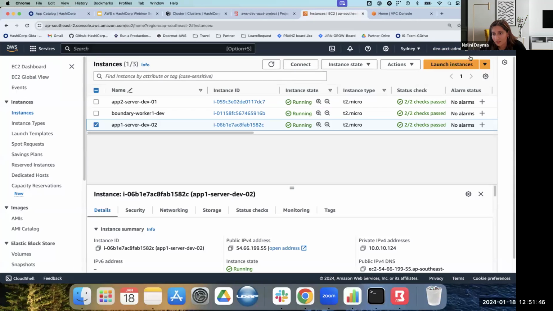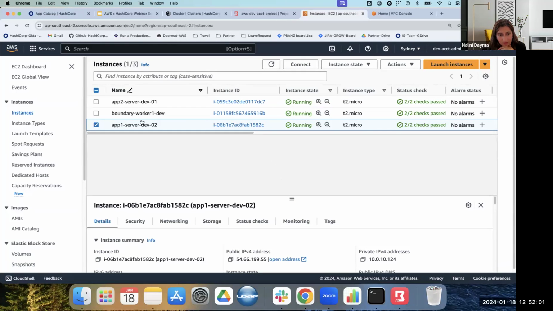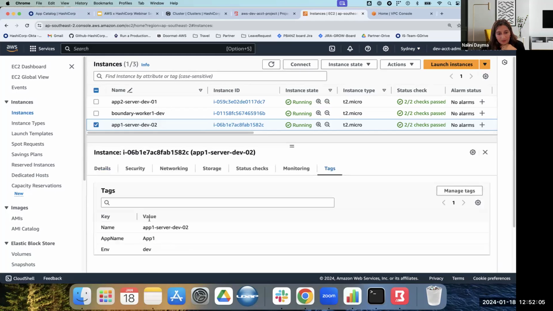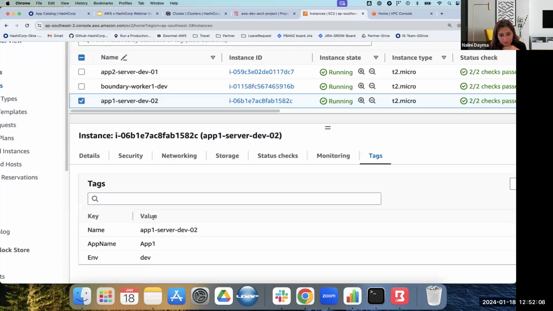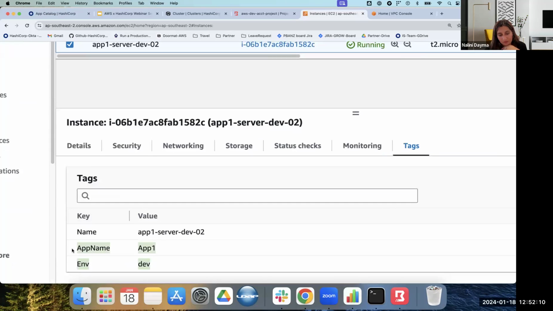In my AWS dev account, I have a Boundary worker that is sitting in the same subnet as my target server. And then I've got 2 instances running here, just to show that I have tags on these instances. And I pass these tags to Boundary.